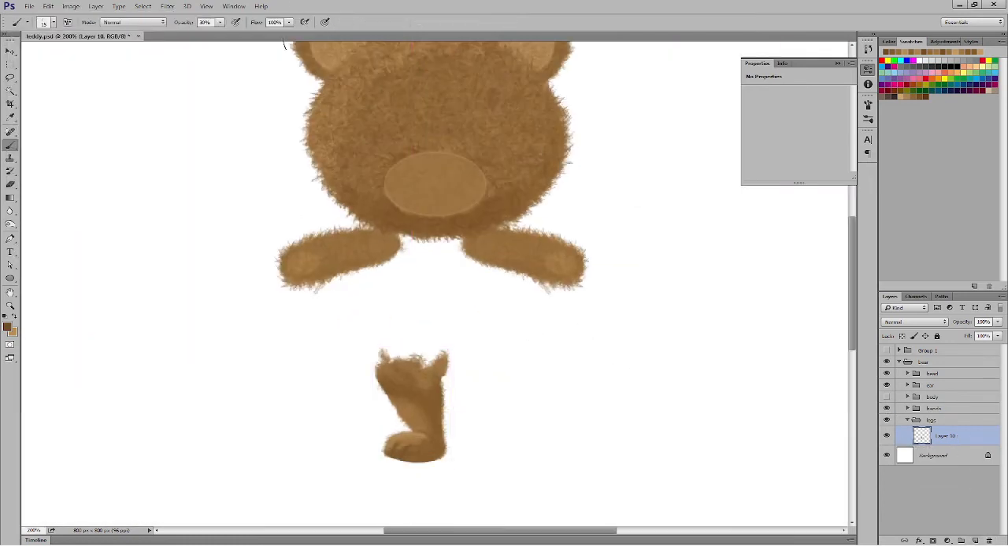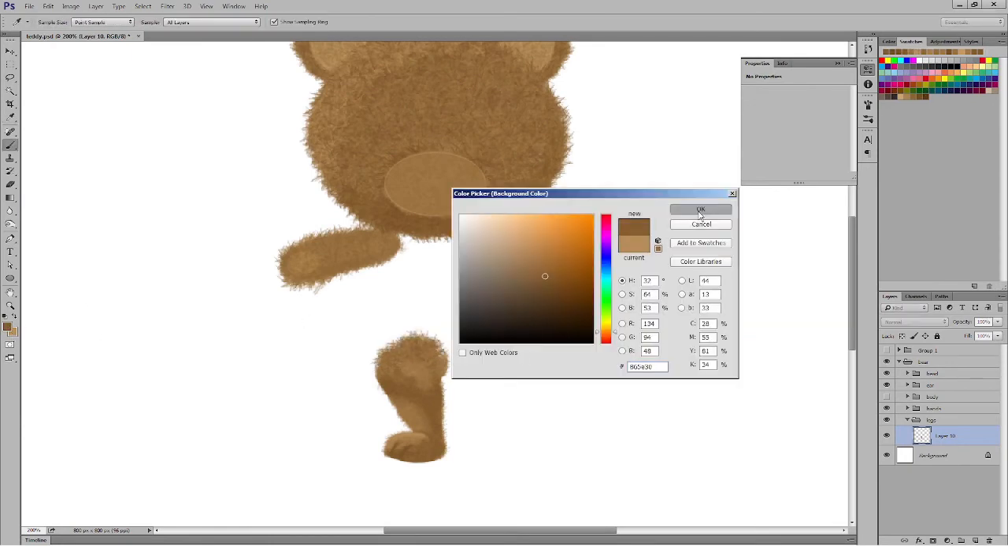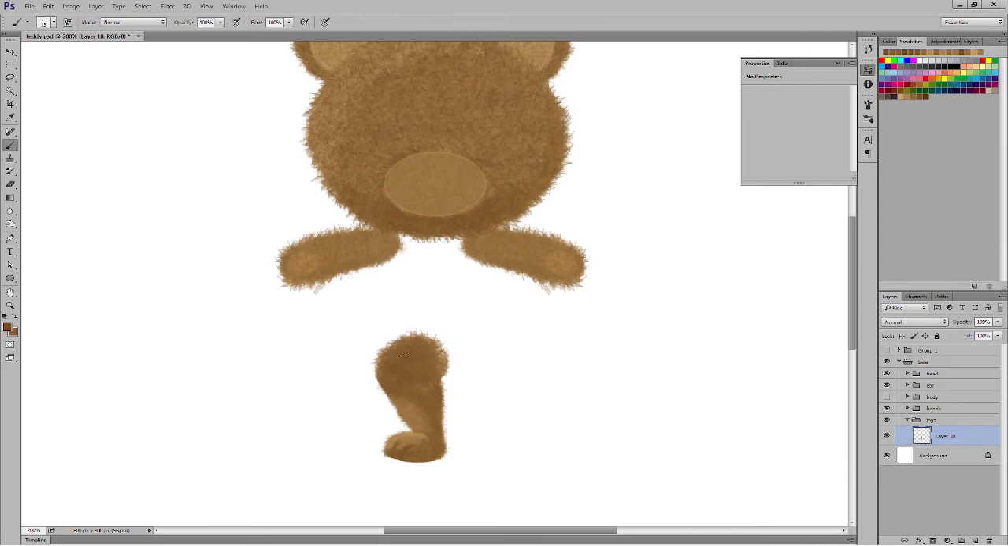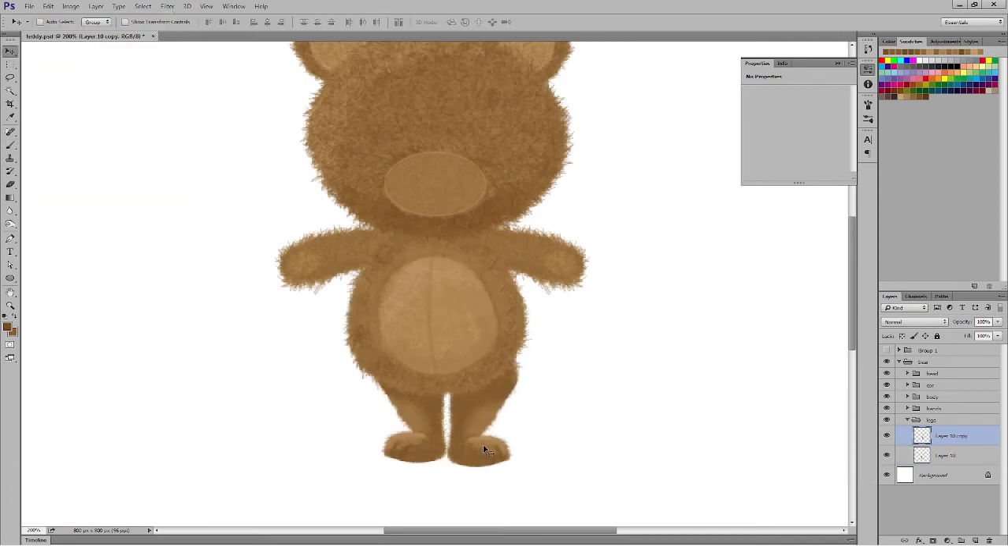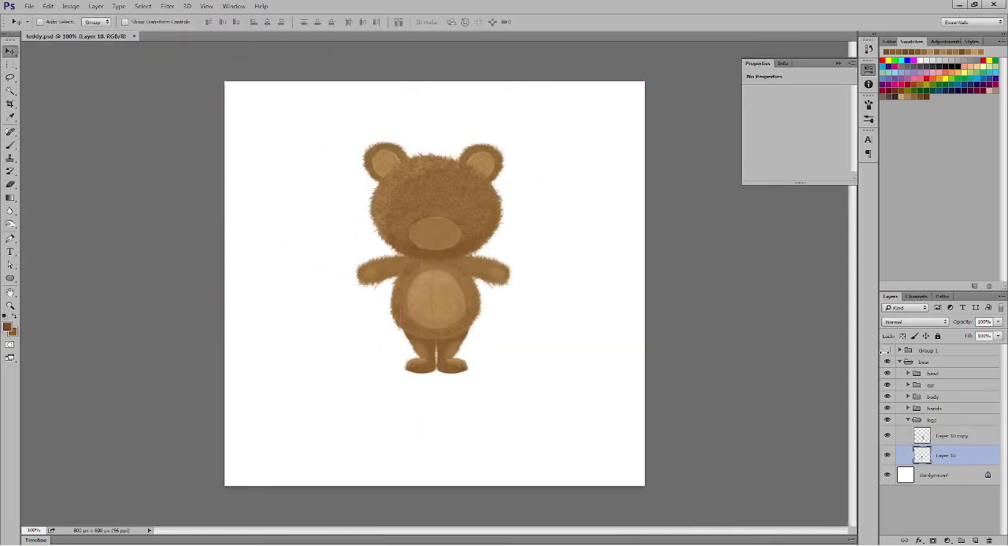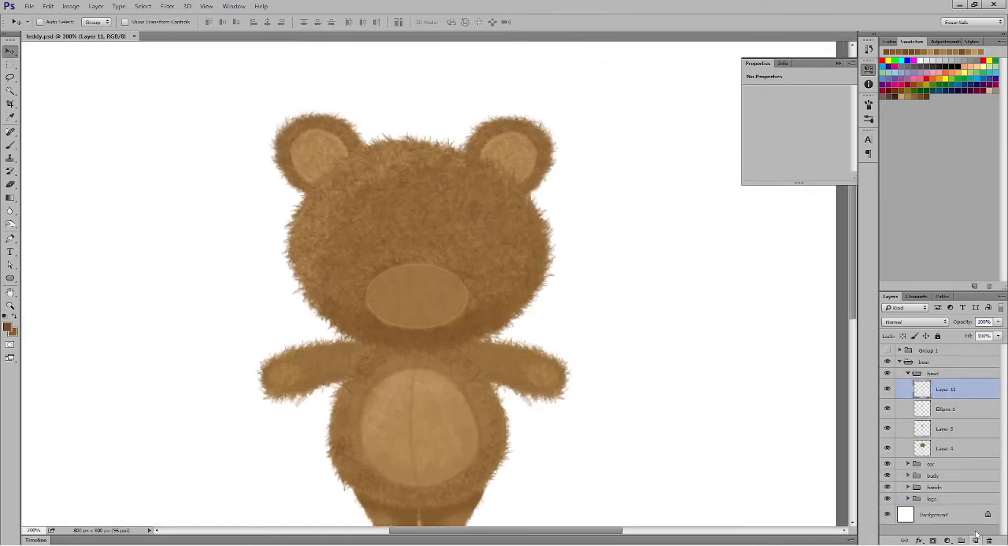We have to complete the whole leg that is not seen in the picture, because we will be animating the character. So while walking or moving the legs, some odd parts don't come out. Now we are going to make the eyes.